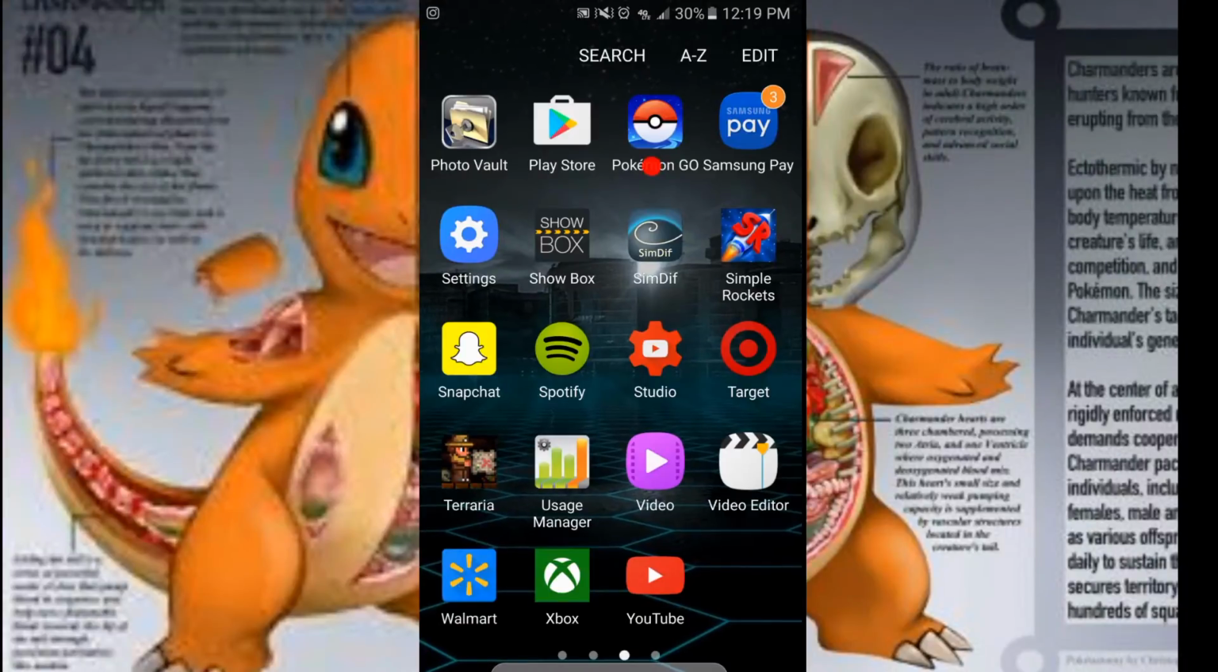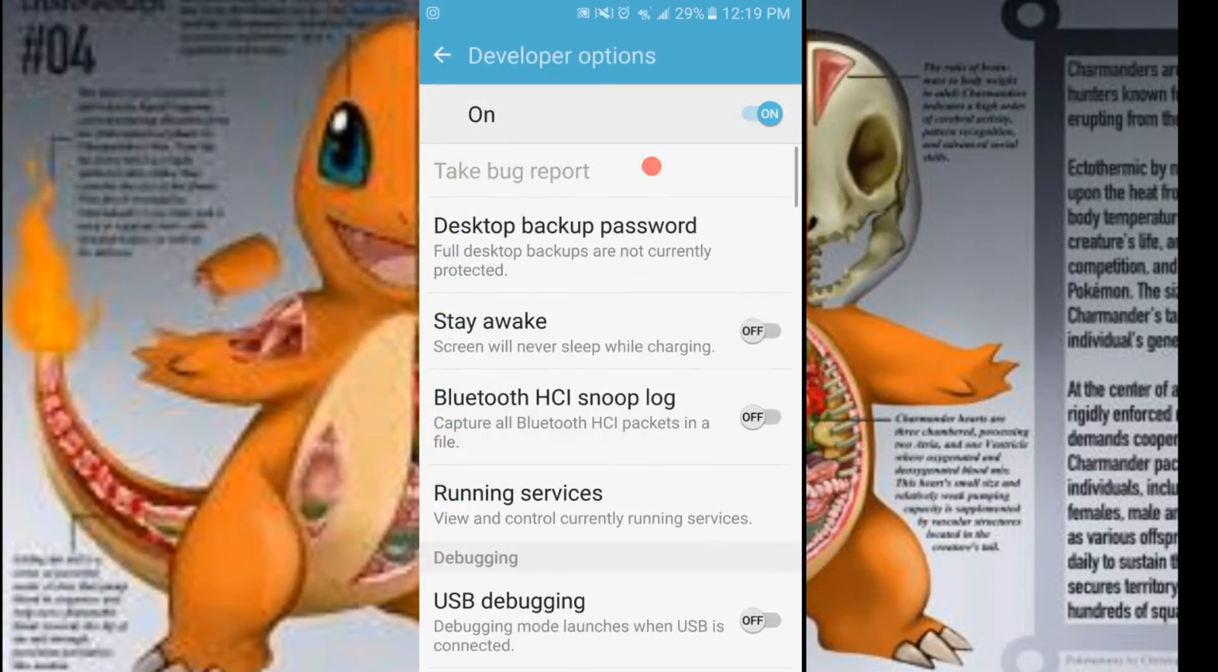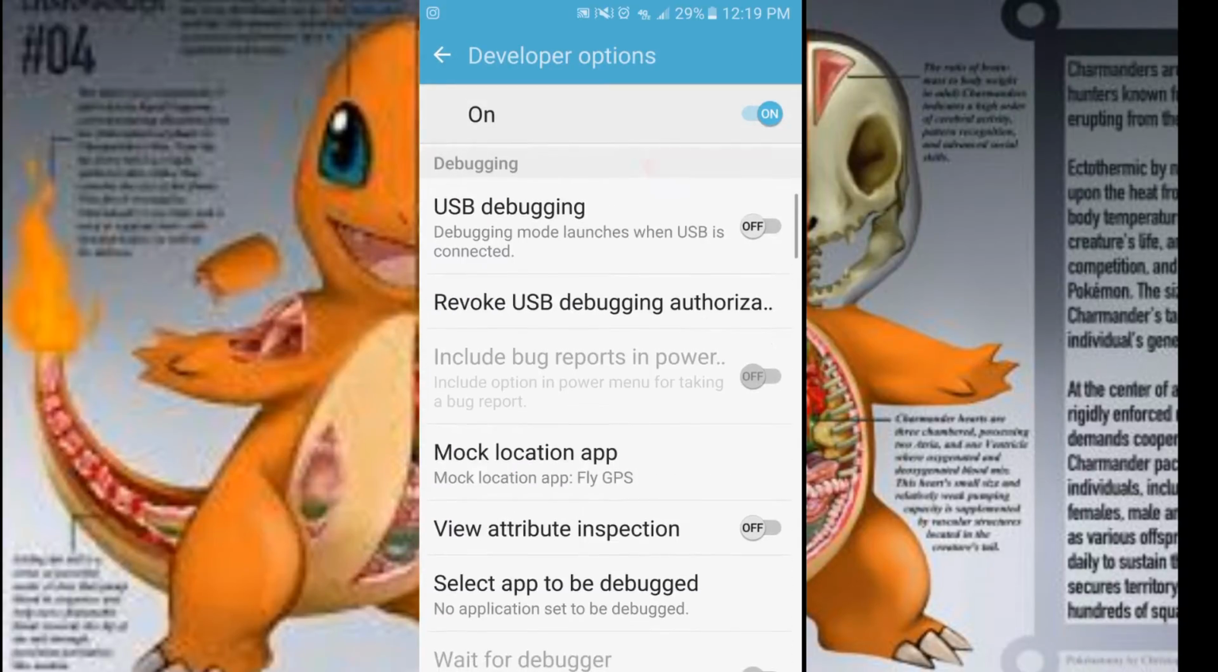Okay, guys. Before downloading an app, you want to go to settings, and if you don't have developer options unlocked, you want to tap on About Device several times, and then you'll get probably the lollipop logo. Keep pressing that, and it'll open up your developer options. Go to developer options, then go to mock location and change it to the Fly GPS app after you're done downloading the app.